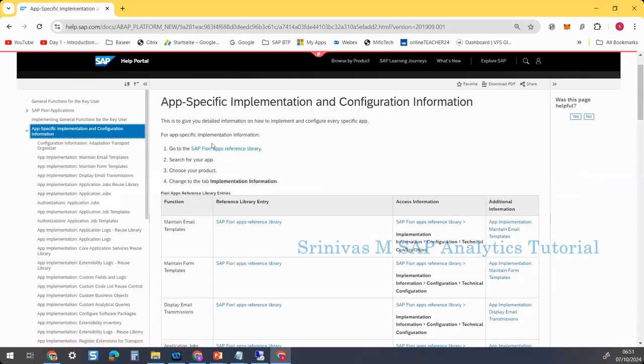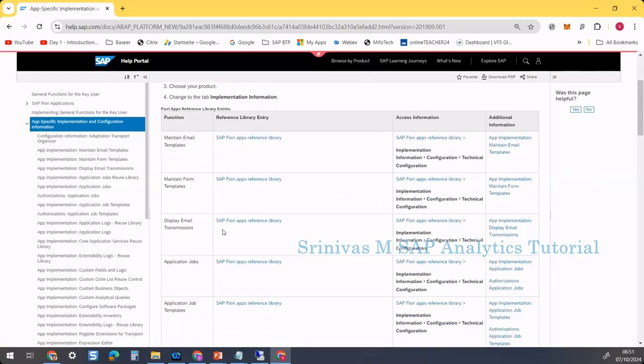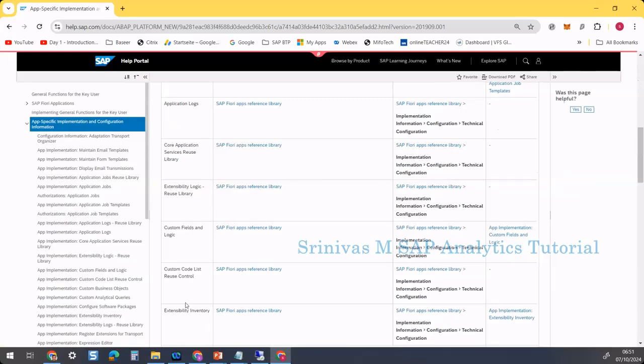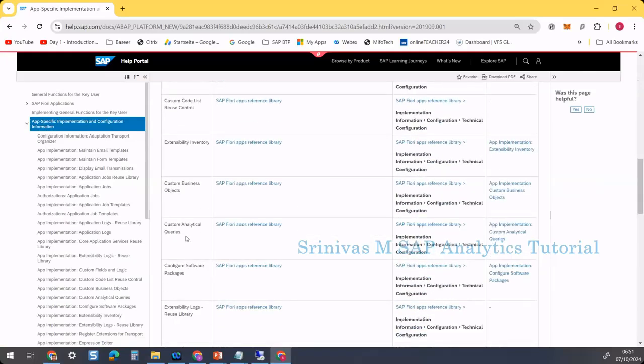If we go here, SAP app specific implementation configuration information, and you see these are the Fiori apps reference library entities. These are all the different Fiori apps that are available from the Fiori side. In this you can see the custom analytical queries also, and below this particular node we can see, for example, app implementation custom analytical query.